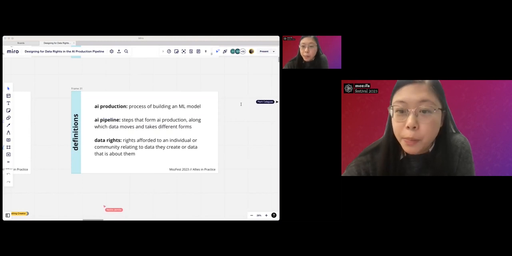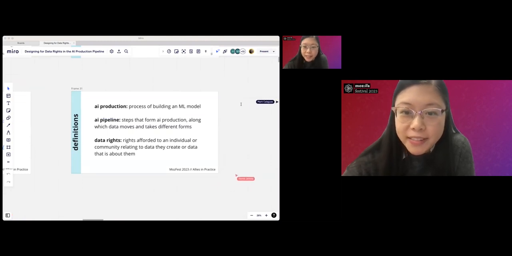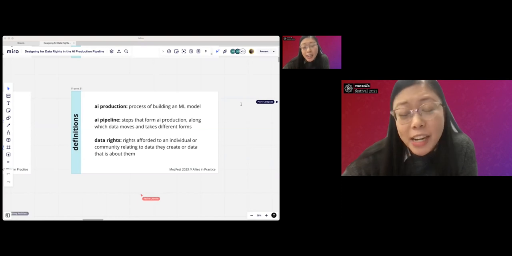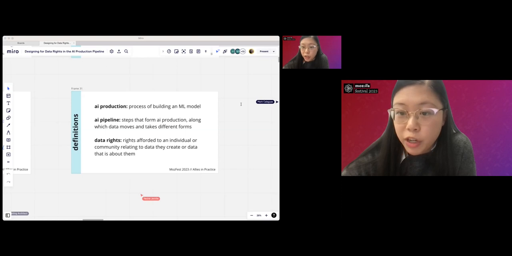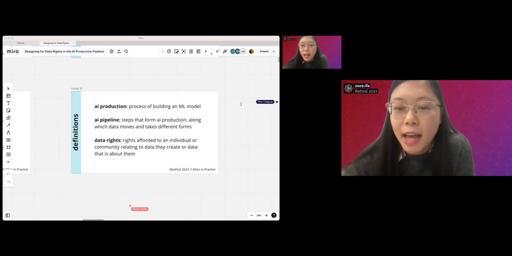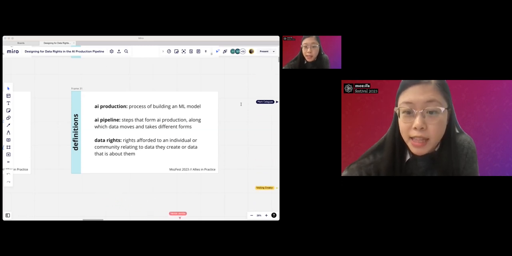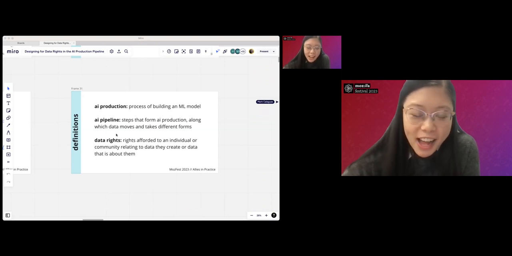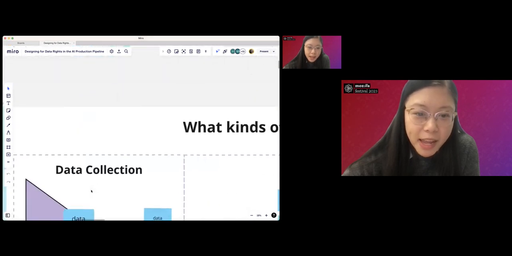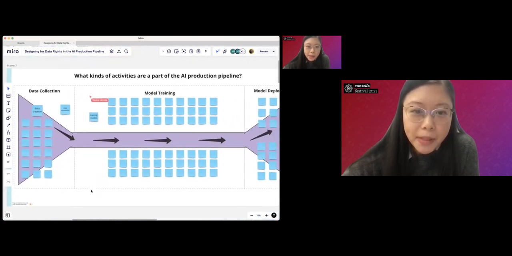By AI production, we mean the process of building a machine learning model. By AI pipeline, we mean the steps that form AI production. And finally, by data rights, what we mean is rights that are afforded to an individual or community relating to data they create or data that is about them. So these might not be formally recognized or officially in law yet, but by data rights, we just mean things that we think should exist. So now let's move on to our next frame and the AI production pipeline right here.